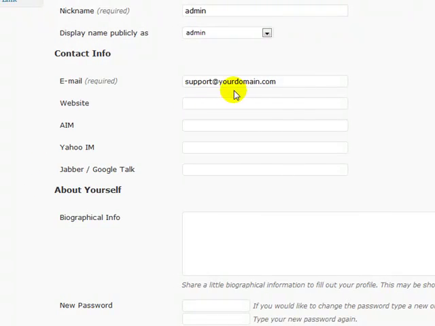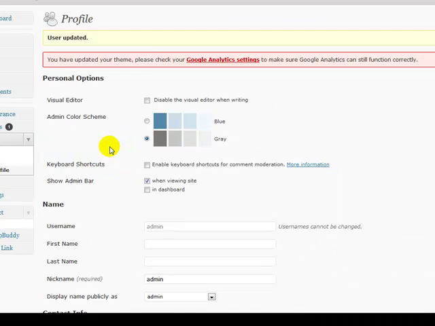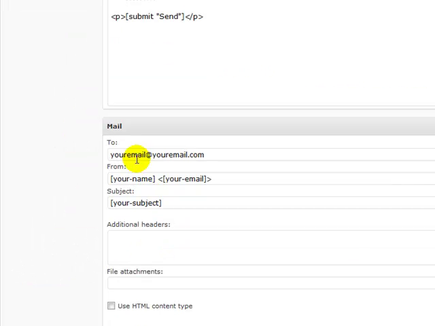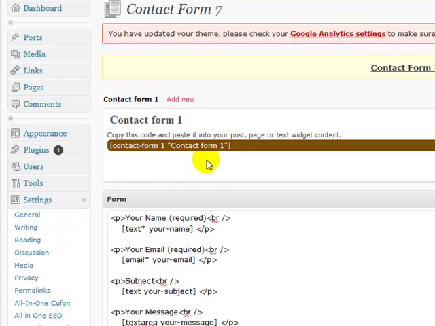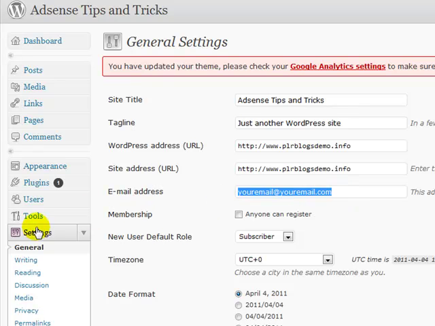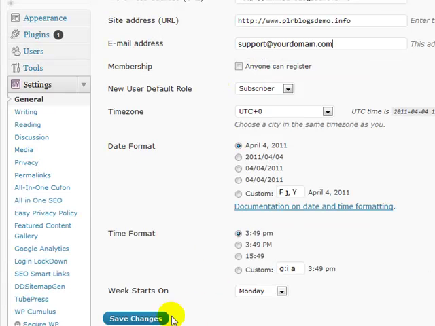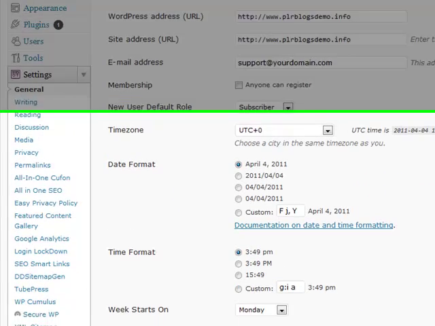So I'll just update this quickly. Support at yourdomain.com, just to show you that it's changed. After I've clicked update profile, if we go to the contact plugin, it should now scroll down a little bit. Oh, okay, it didn't. Normally it would change that. Let me try this here. By going into settings in general, support at yourdomain.com, click save changes. These are the three areas you want to make sure your email is changed from the default your email at youremail.com: settings general, and let's now go to contact.